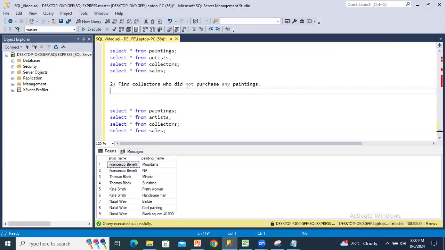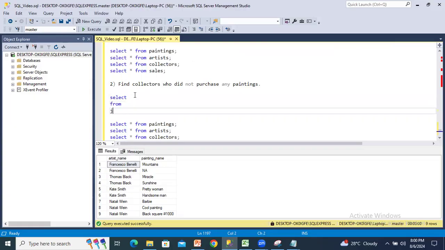Find collectors who did not purchase any paintings. First, I will try to write select from join, and after the join, we'll write a where clause also. So first, I will try to join for: find collectors who did not purchase any paintings.